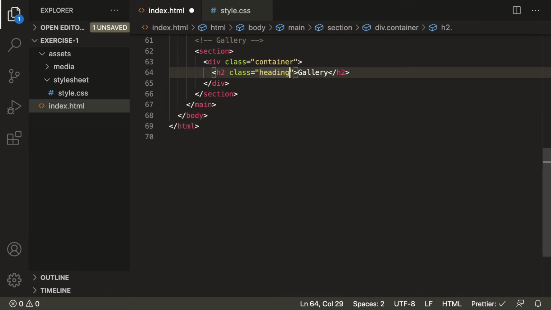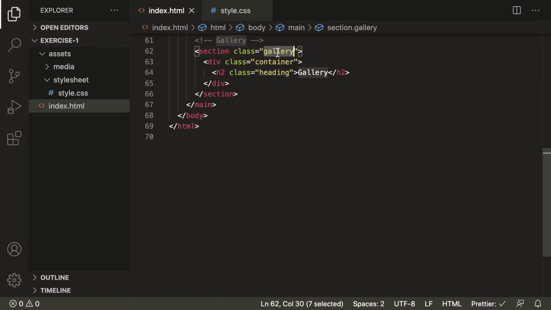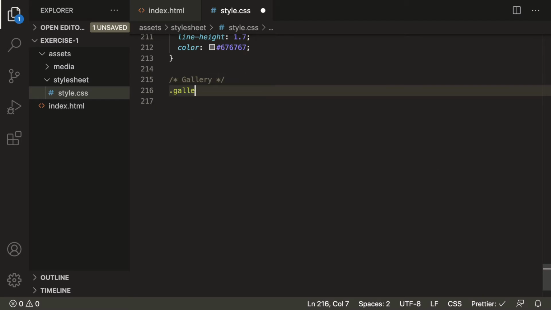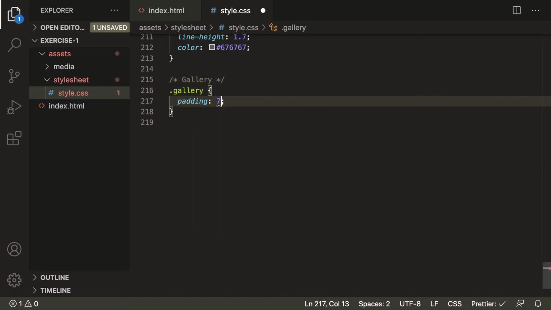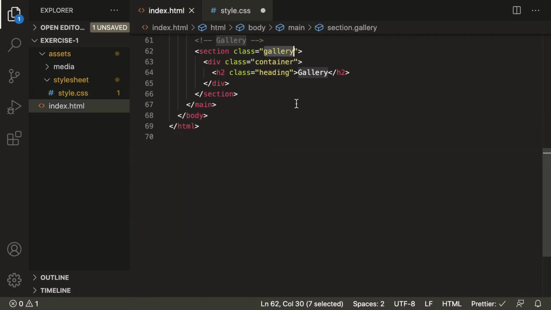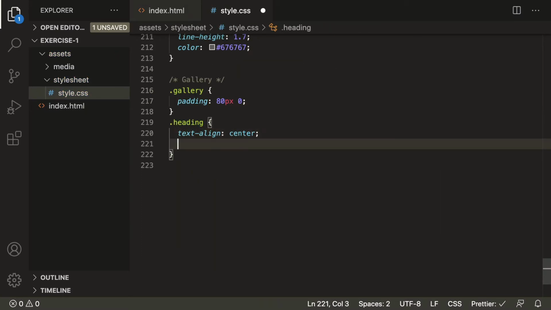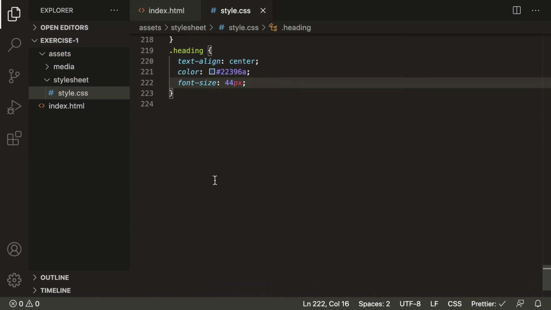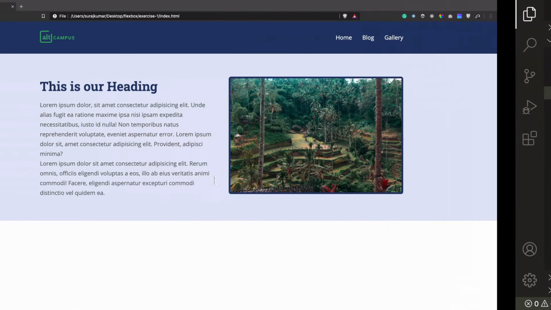Give it a class heading. Into this section let's apply class gallery. So let's target our gallery here. Say adding top and bottom padding and left and right 0 into the gallery heading. Did we write anything here? Yeah, we have gallery. So the heading, let's say first of all text-align center, and then color the same color, then font-size, let's say 44px. Nice. So now save it, give it a refresh.